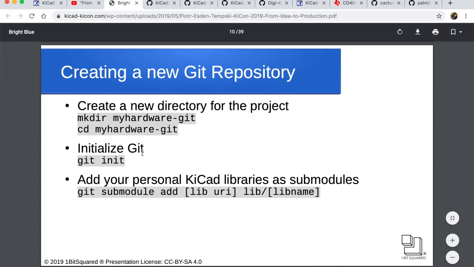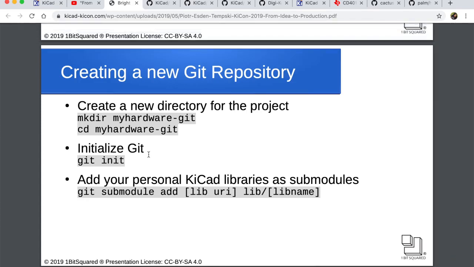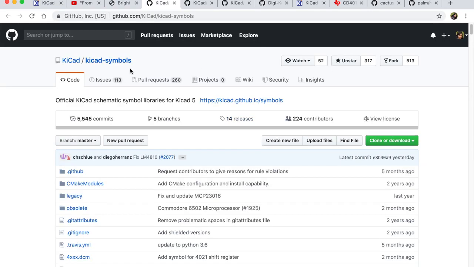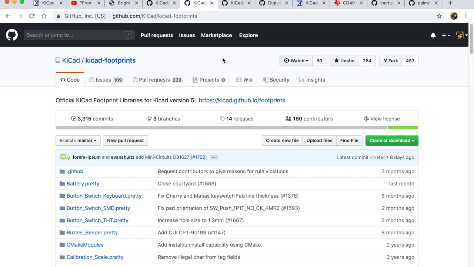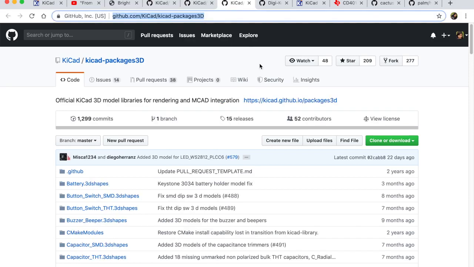Well, I was already using Git for my KiCad projects and kept it with my firmware and other documentation. But when he talked about using the library part as submodules, I was intrigued. So if you go to GitHub, you will find KiCad already has its own official KiCad symbol repository. And it also has the KiCad footprints repository, which it uses along with the 3D packages.